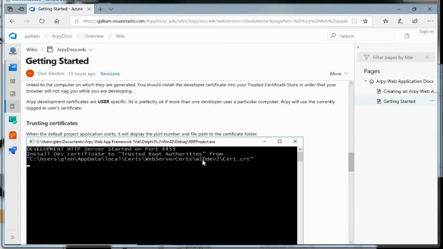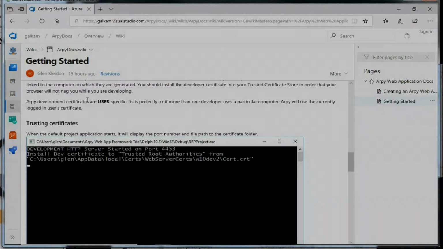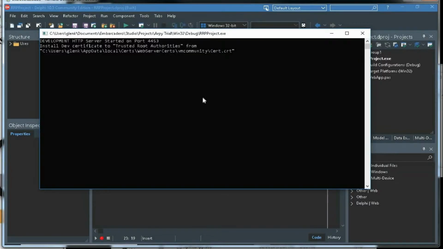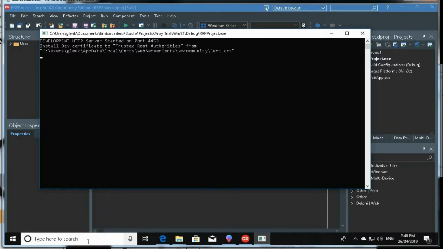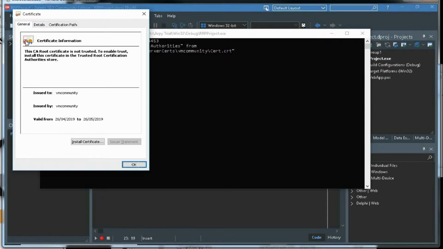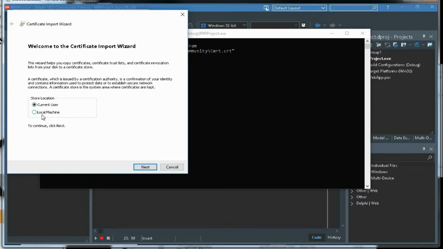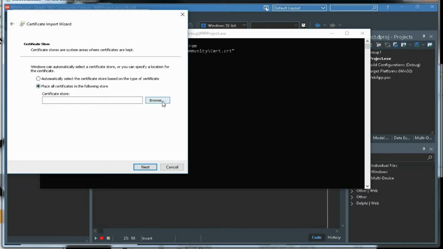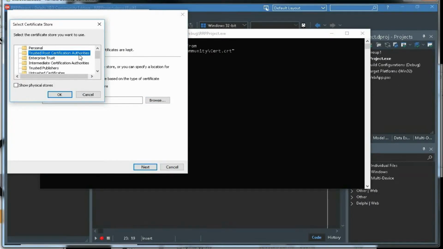Essentially we just need to find the certificate that Arpy has just created for us and tell Windows that we trust it. The way we do that is we just open the file that it's showing us there. So we can just cut and paste it, and that will open up the certificate for us. You can see straight away that there's a little red X saying that this certificate is not trusted. So in order to add it, all we need to do is click on current user, next, select the folder and put it in Trusted Root Certificate Authorities and click OK.